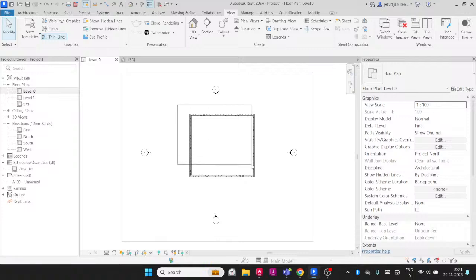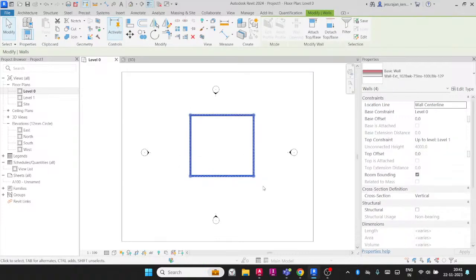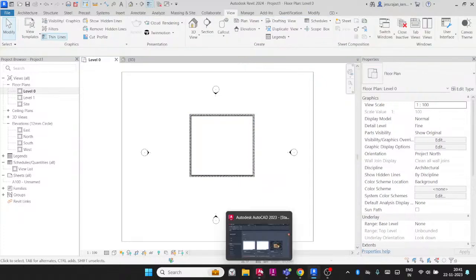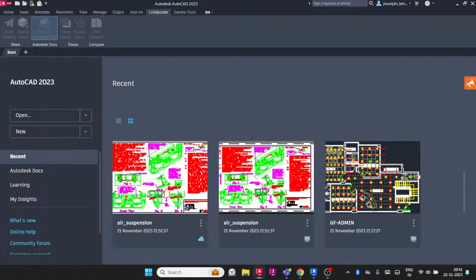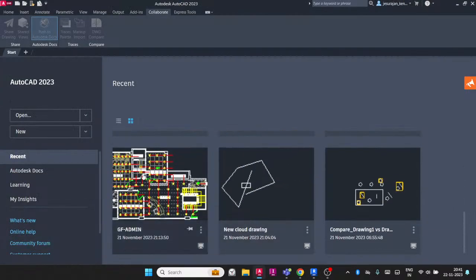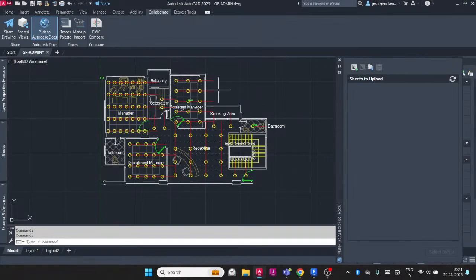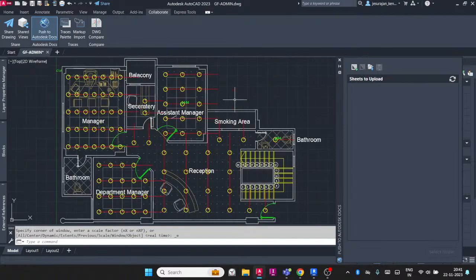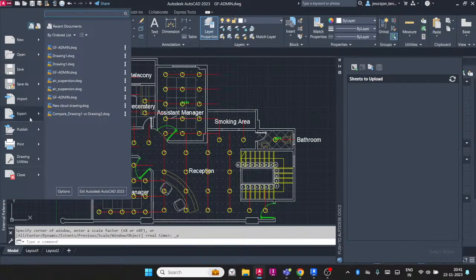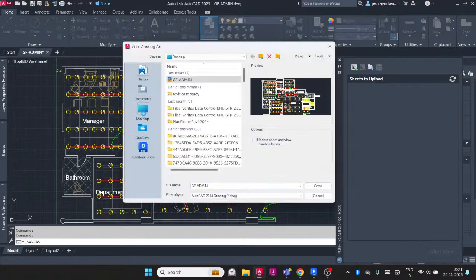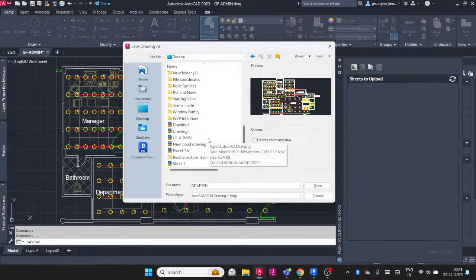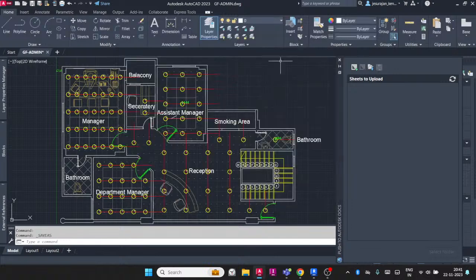Now, yesterday we were seeing how to create modeling with the image file. Now I'm going to show you how to do it with the AutoCAD plan. Let me take any one plan so that I can show you as an example. Let's say this is my CAD plan. I'm going to File, Save As, and save it on the desktop. I already have it.